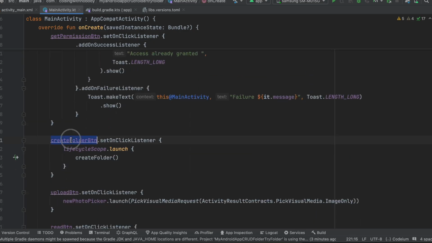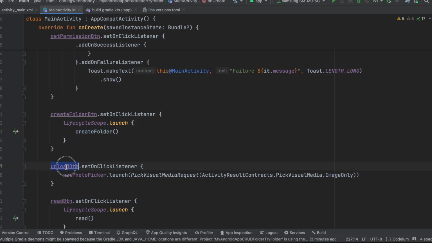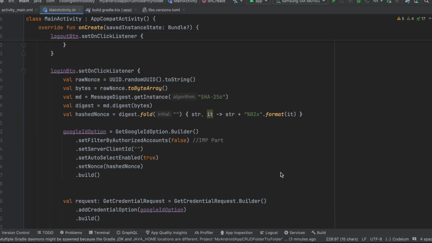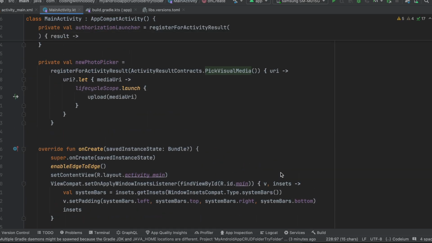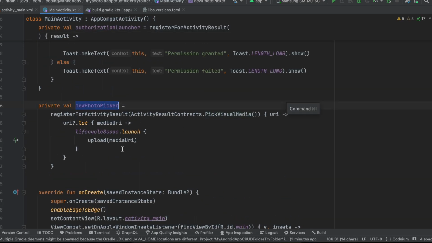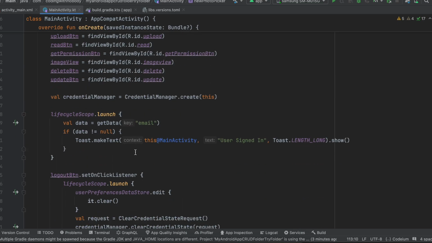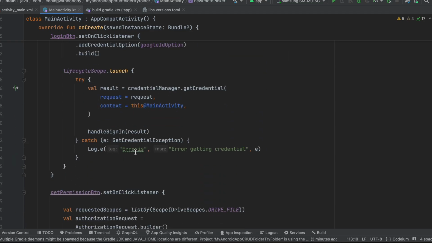Then the create folder button. I have just created a method called create folder. For upload, I am just launching our image picker. For that I have created this new photo picker, as you can see, and once you call upload, I'm just uploading our image by passing it our media URI. So hopefully you got the point.